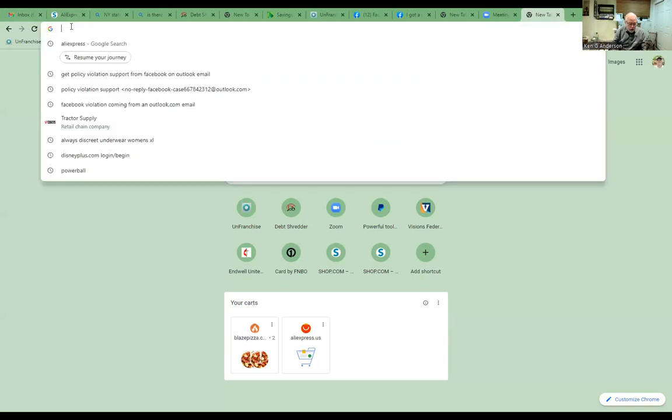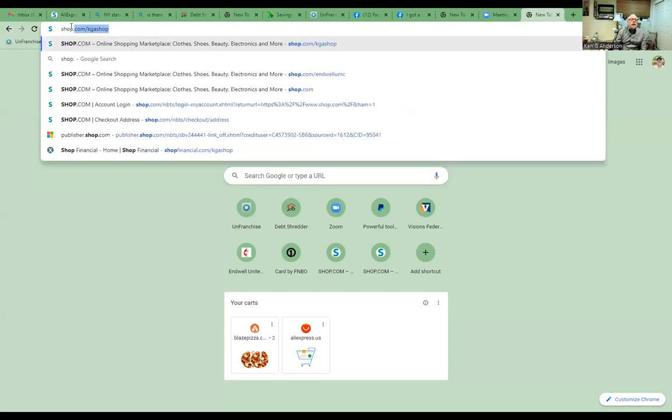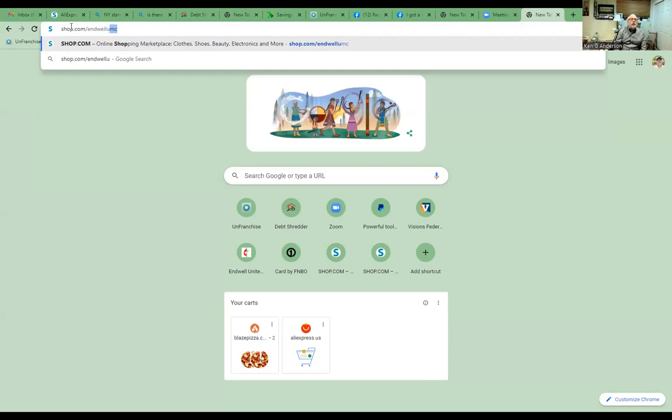So if you're an existing client, all you need to do is type in shop.com. If you're a new client, and for this demonstration I'm going to use one of our nonprofits, and you only need to do this when you're new, you would type in the extension for that business. So there are private business owners that own these. There are nonprofits that own these. This example is showing you a nonprofit just so you can see what that looks like.